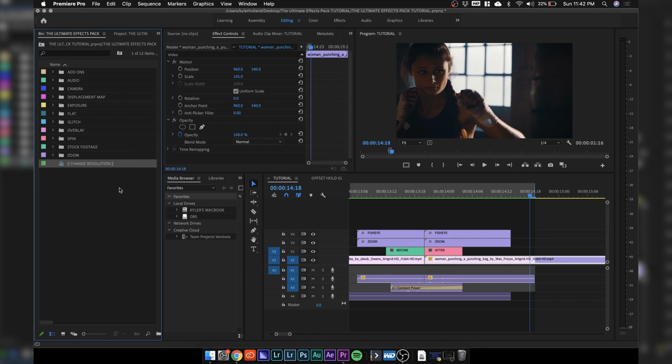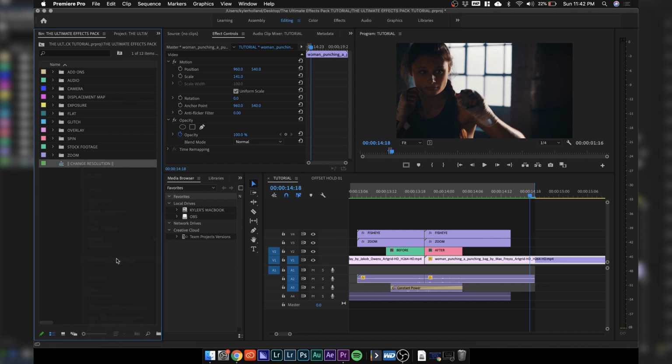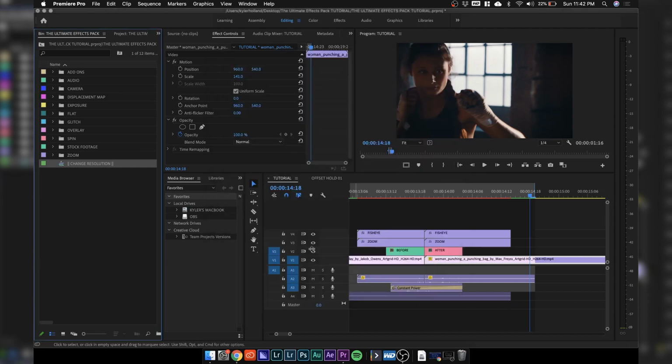There's a change resolution button down here, and this allows you to use this effects pack in any resolution you want. So say your project is an Instagram video. Well, you're going to right click on the change resolution, go to sequence settings, and then change this to your Instagram video size. So for example, my horizontal would be 1080 and my vertical would be 1350. That is a 4:5 resolution. And all you have to do is click OK.